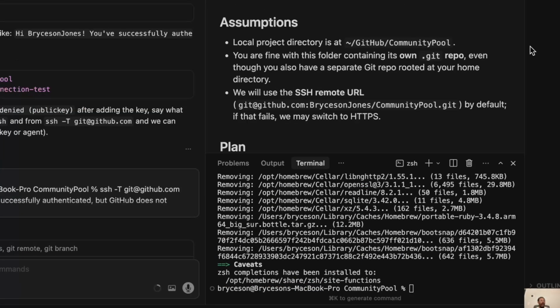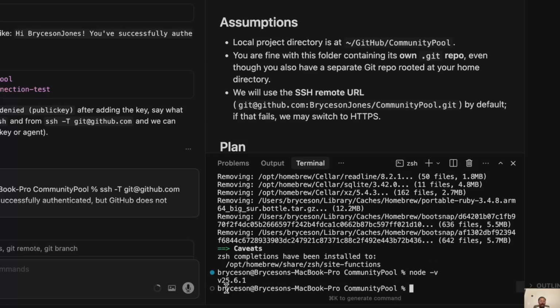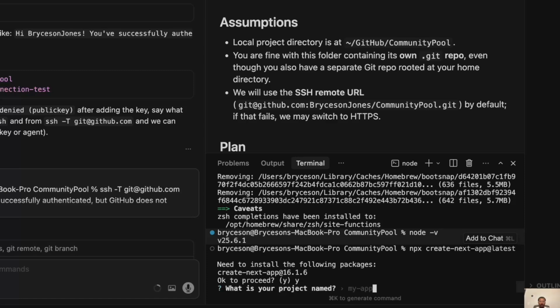All right, so we got Node installed. Now we can review and see if we have it installed correctly. Yep, we have the latest version. So now that we have Node installed, we can create our Next.js application. So let's copy and paste npx create-next-app@latest, and Next.js will ask us to proceed. Do you need to install the following packages? We say yes. So it's asking us next what our project is named.